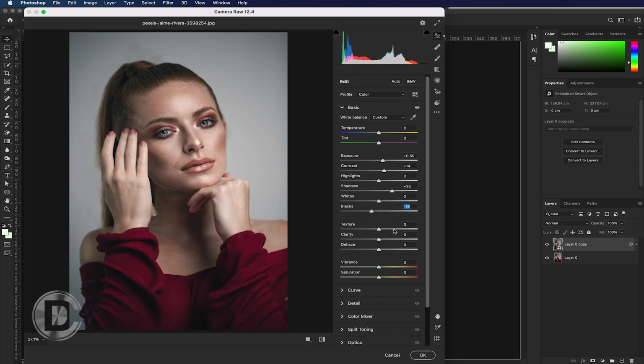Next is texture, clarity and dehaze. So here I am using Photoshop 2020. If you are using a lower version, maybe you don't have these options but you have clarity. With the help of texture, you can just increase your image texture. Clarity and dehaze will simply sharpen your image.